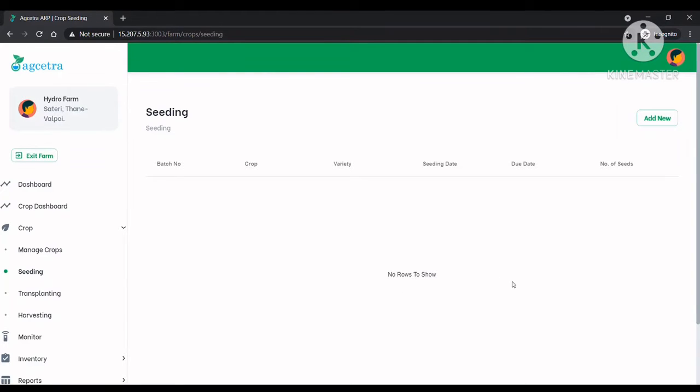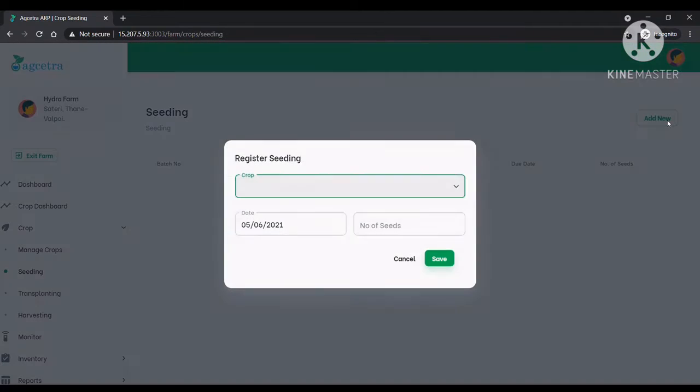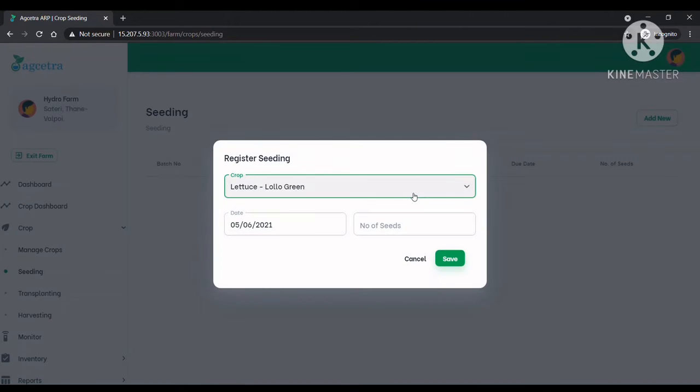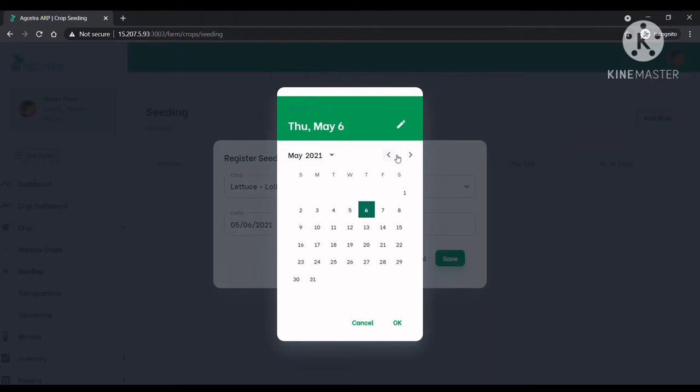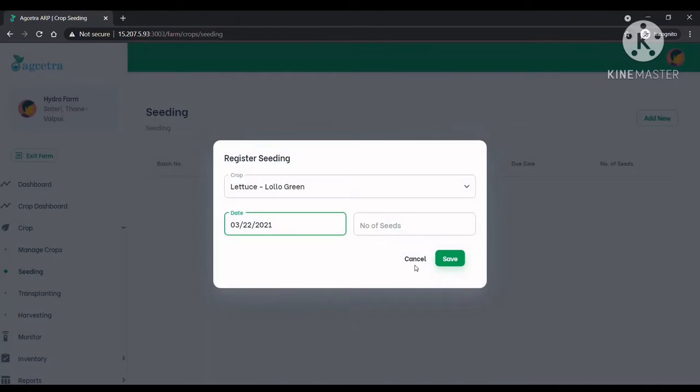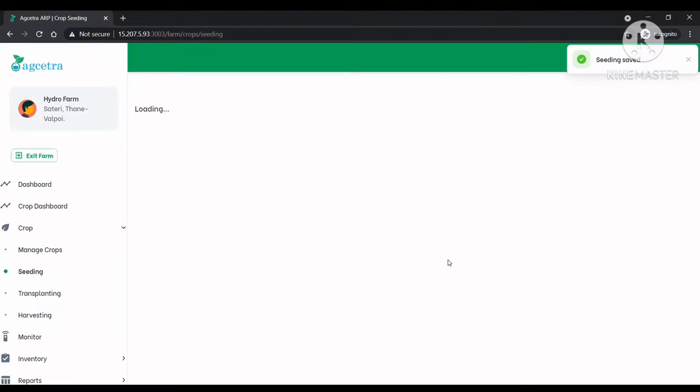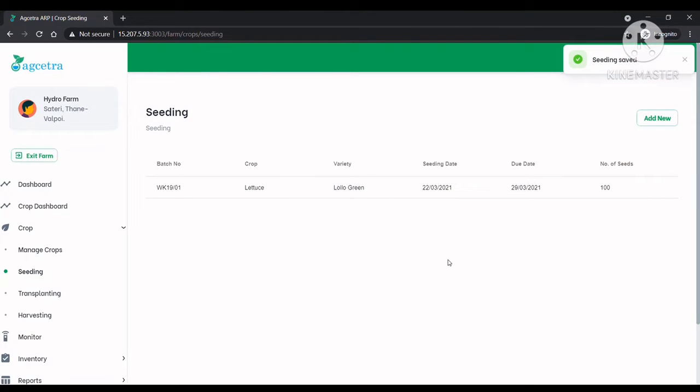To create a new batch, click on Add New, select the crop, and I will select a date which is 45 days back. So in this case, I will select the date as March 22nd, 2021 and click OK. Enter the number of seeds and click on Save. And a new batch is created.